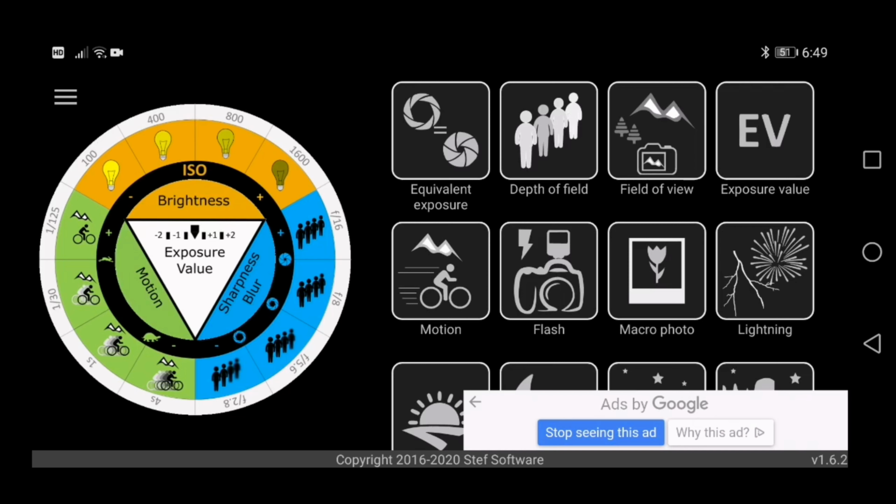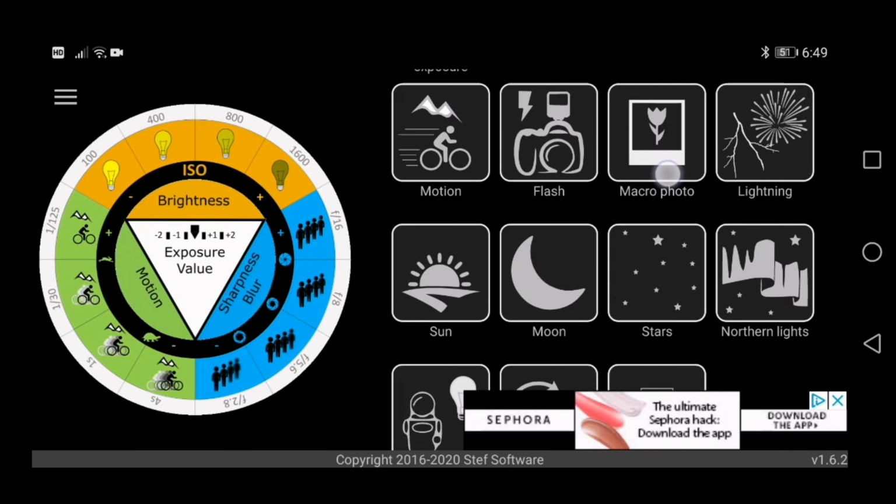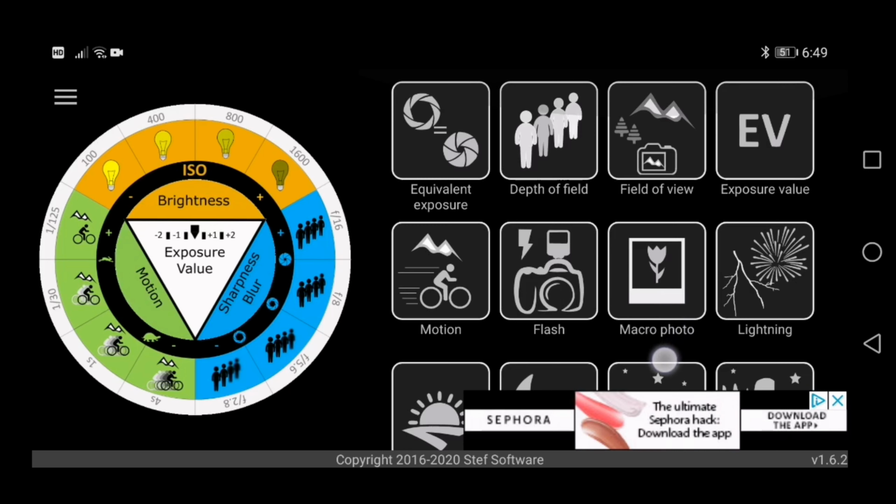Okay, so here is the app itself, the Photographer's Companion. Within this app, on the left side, you've got the typical exposure triangle system. So it has the different apertures and what that actually means for depth of field, and then you've got your shutter speeds for motion blur, and your ISO in regards to sensitivity values and brightness. And then on the right side, you have all the categorized areas of what the app actually has in store.